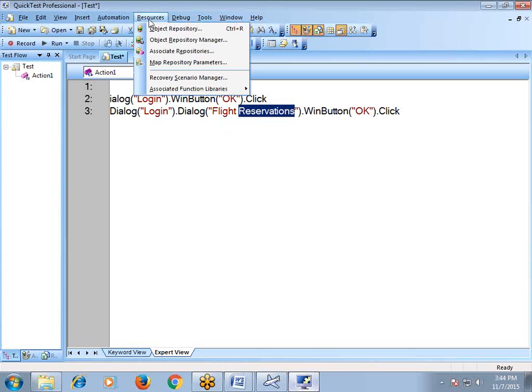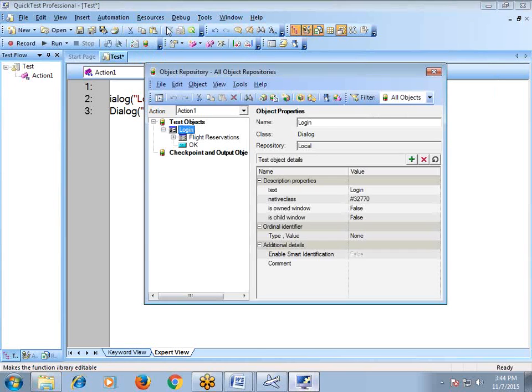So where can you see and modify that local repository by using the object repository tool? Go to Resources and select the Object Repository tool. This is the object repository tool. In it, we can view or edit local object repository files. There is a drop down here, the action drop down. This drop down displays all the actions in the script. All the actions available in the script will be listed here.